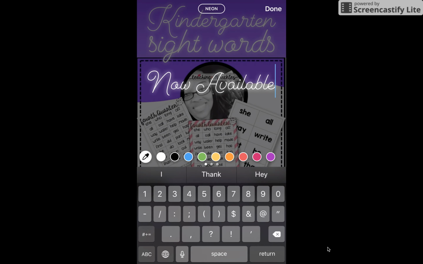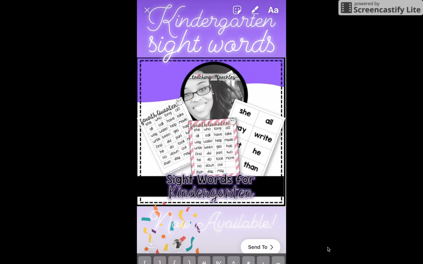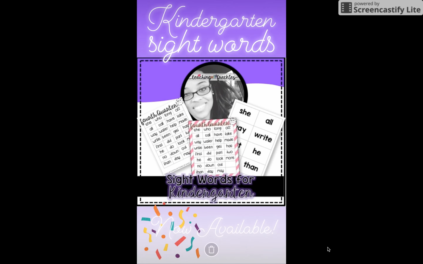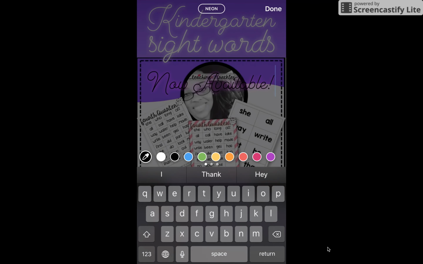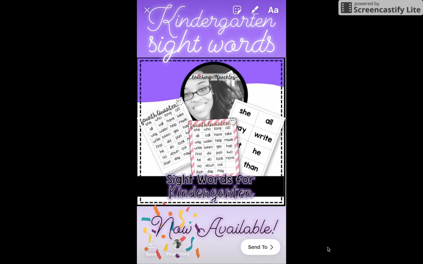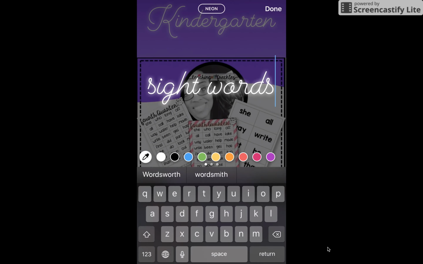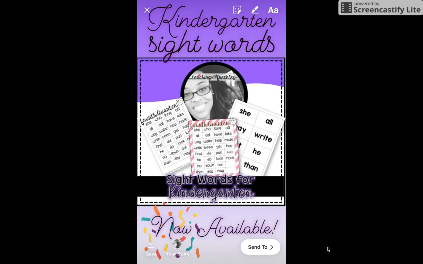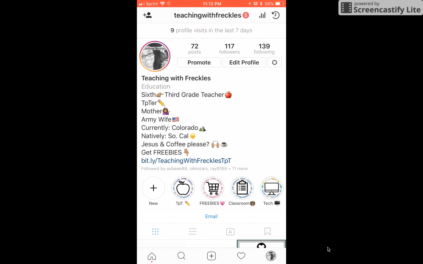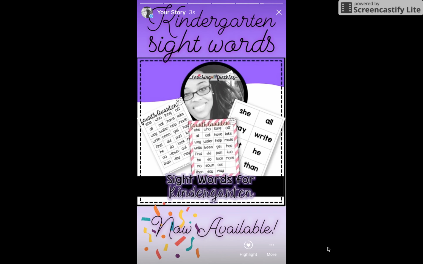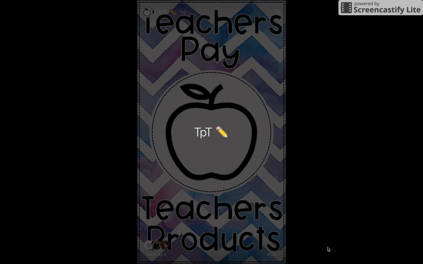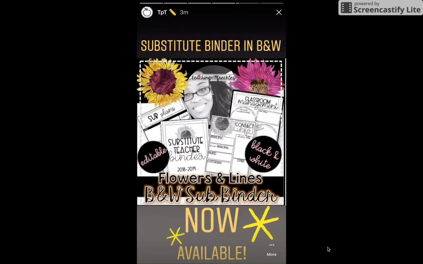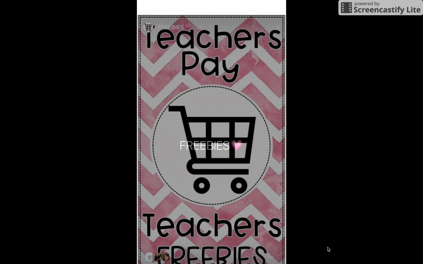Not yet. I'm going to put an exclamation point. Move it. And I'm going to change the color to black so it's a little more readable. Now, I'm going to send to my story. Now it's in my story. Once I click there, there it is. So I get to press highlight, add it to my TPT highlight. So when I click on my TPT highlight, these are all of the items in my highlight that's going to stay there until I remove it.